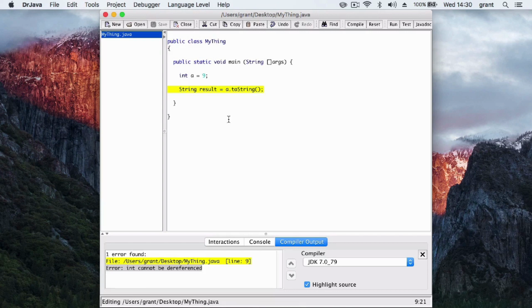Well, basically, the error that you're getting is the fact that we do not have a toString method for this declaration of integer. What we have to do is declare this integer in the following way. Integer a equals 9. Now if we compile, it'll work because we now have access to the toString method.